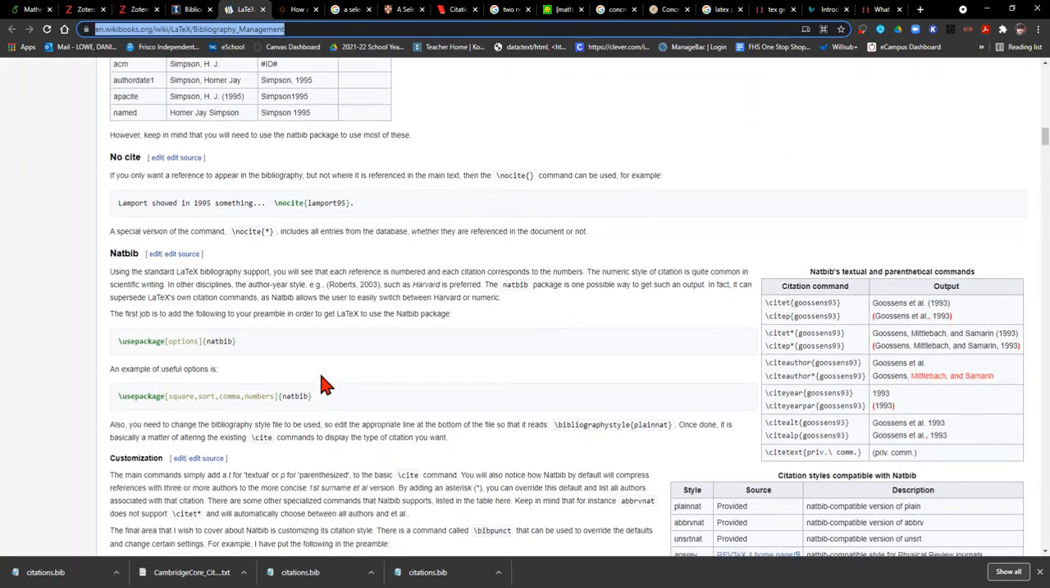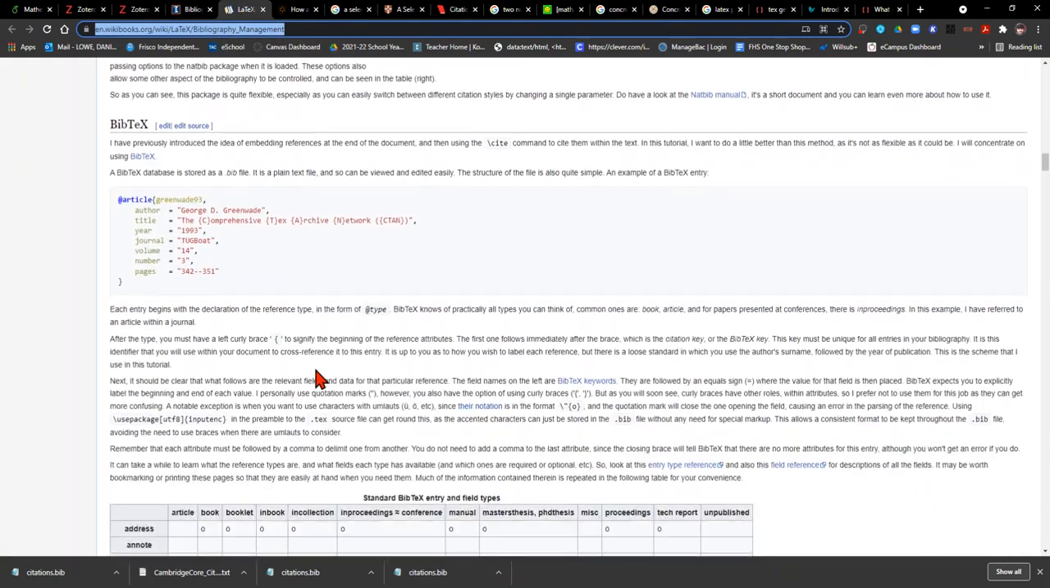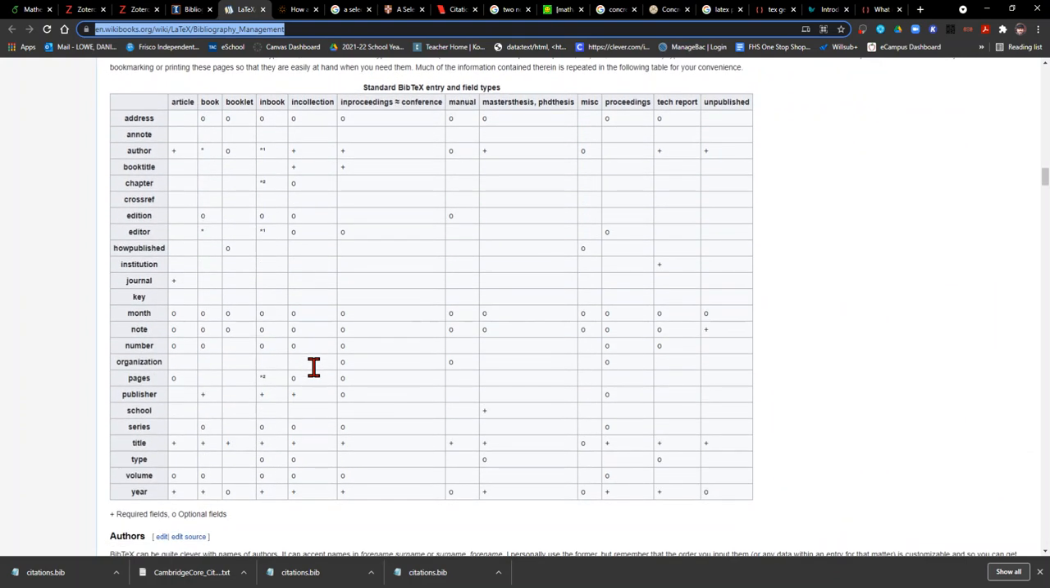Now, what must go in? If we look to our reference for what must go in on BibTeX, and we have a book, we must have our author. We can have multiple authors. We must have the editor if it's available. We have to have the publisher. We have to have the title. And yes, it is required to have the year.